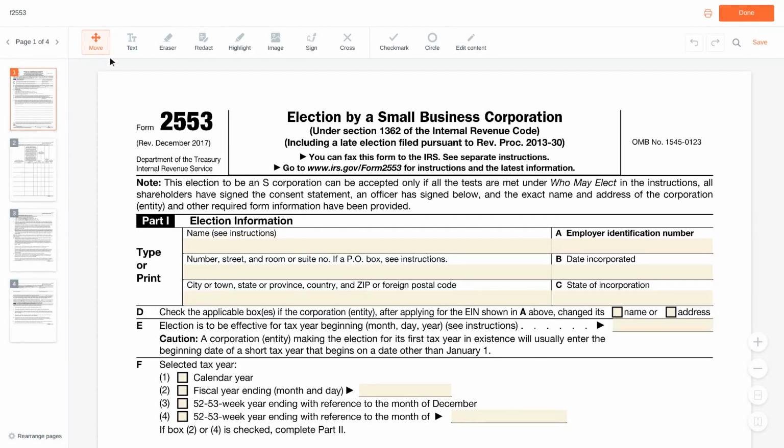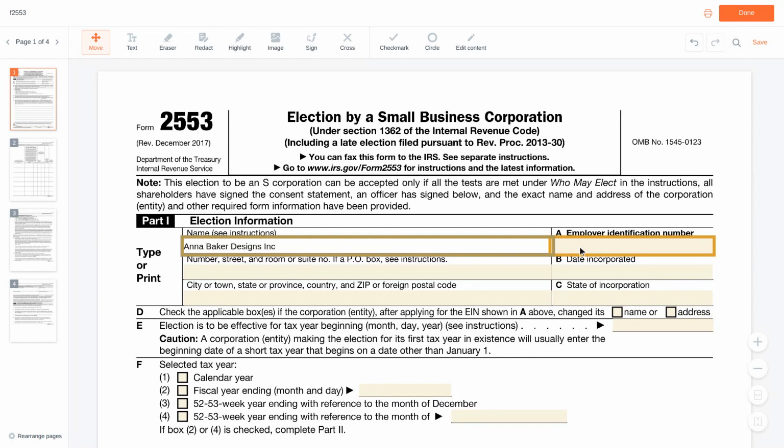Part 1 begins with the entity's identifying information. Enter the corporation name, Anna Baker Designs, the address at 123 Main Street, Austin, Texas 78701, and the employer identification number, shown here as 12-3456789. Provide the date and state of incorporation.